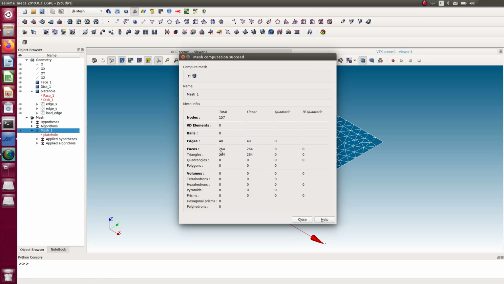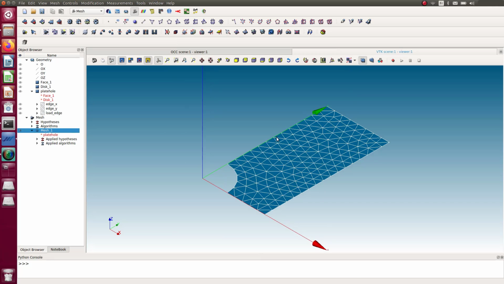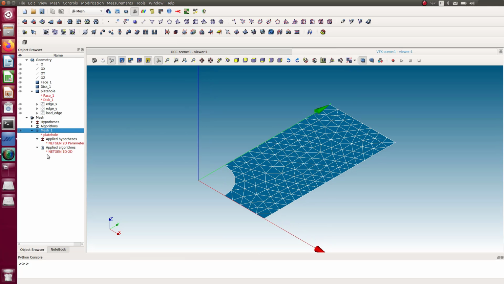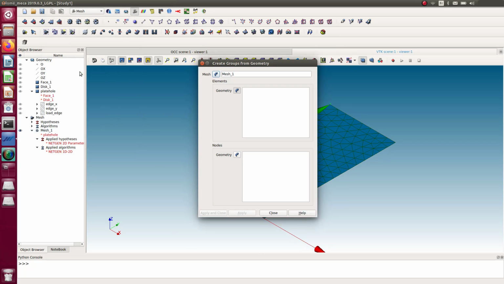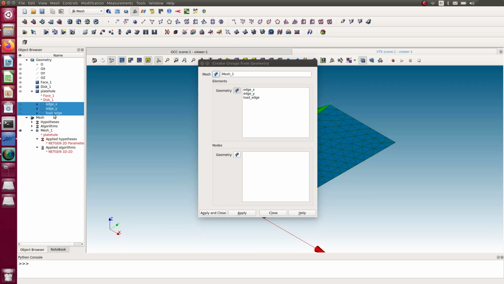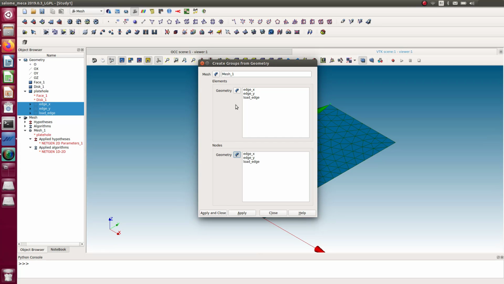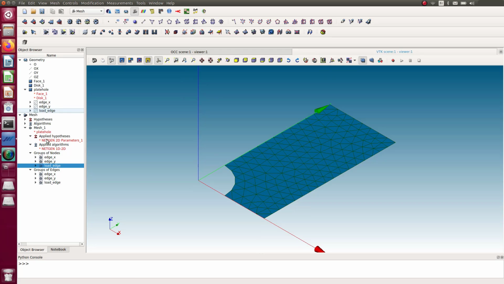So I have 264 elements, and let's create the groups from geometry. So create the mesh groups, and let's create the node groups at the same time. I don't think I will need node groups, but maybe I will, just to show you a bit, but not necessarily, but I'll create them. Okay.